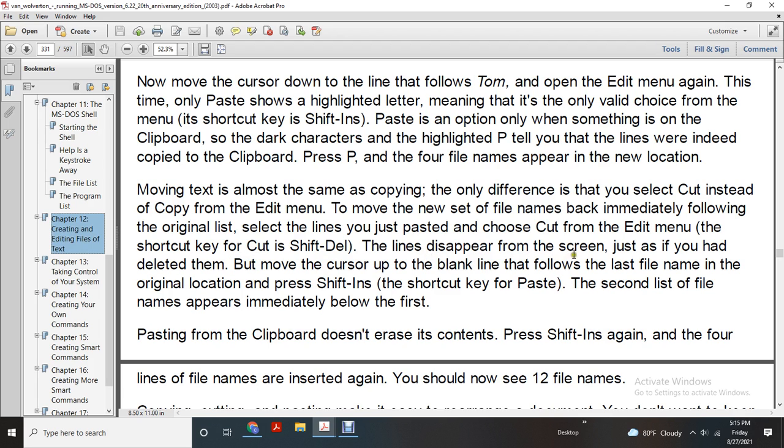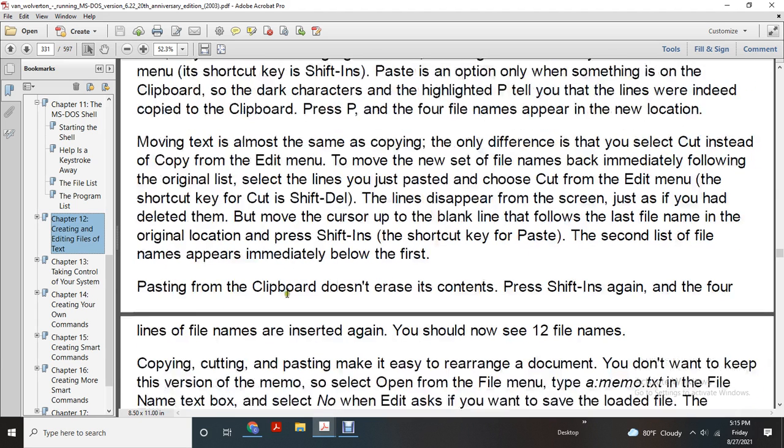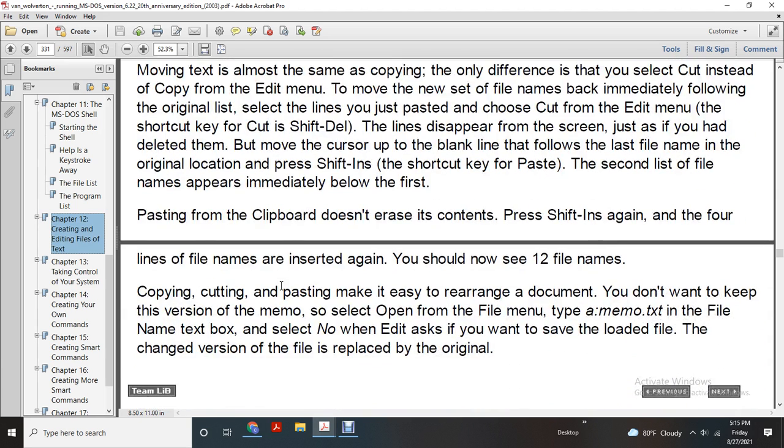Move the cursor to the blank line after the last file name in the original location. Press Shift Insert, the shortcut key for paste. The second list of names appears immediately below the first. Pasting from the clipboard does not erase its contents. Pressing Shift Insert again inserts the 4 lines of names again. You now see 12 file names. Copying, cutting and pasting make it easier to rearrange a document.